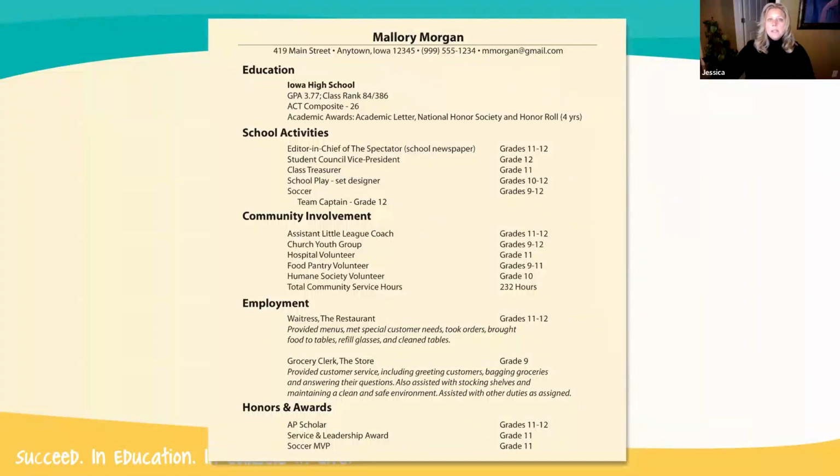All right, so this is a nice example of an activities resume, and this is the template that we have on our website at icansucceed.org. This is what I was referring to before. Now notice at the top we have the student's name, along with some good demographic information: address, phone number, and then email address. Guys, use your professional email address. If you don't have one, create one. Don't use your fun email address or whatever. Get a professional email address if you don't have one.